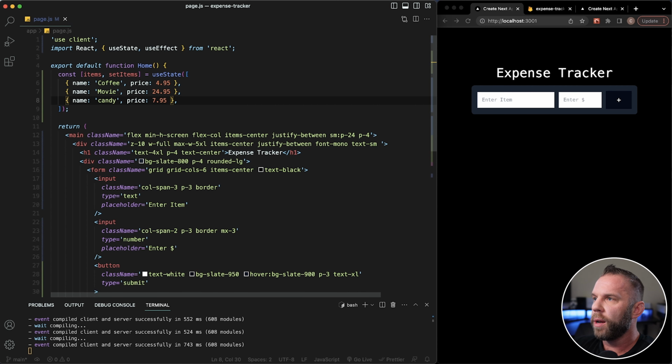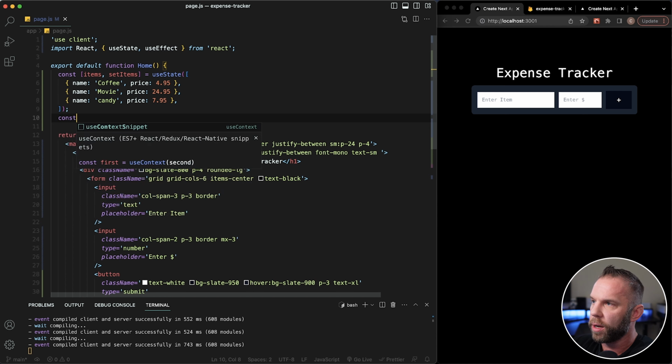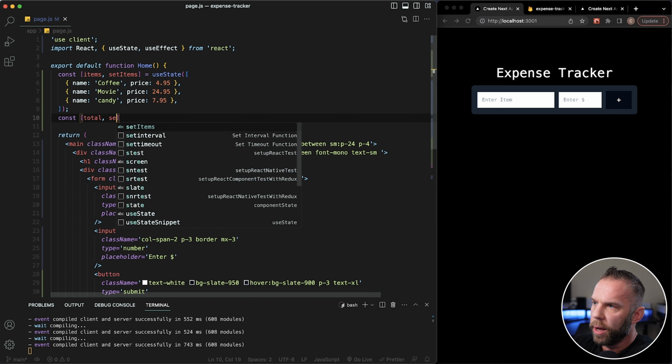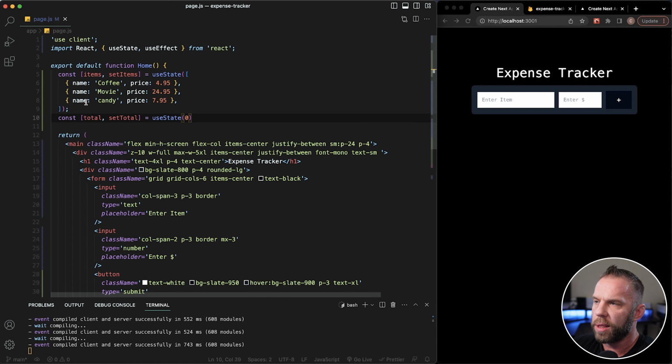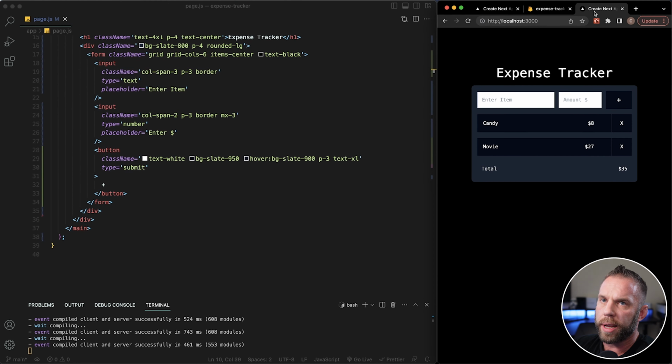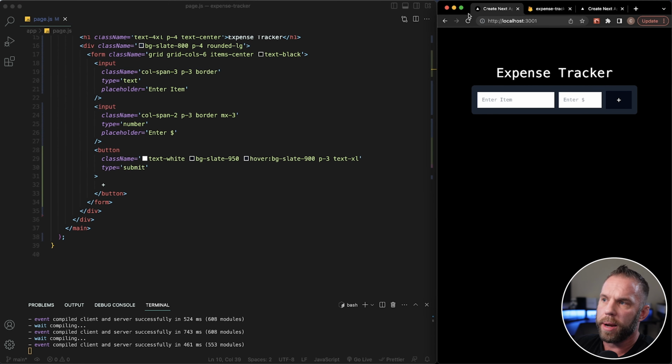So that looks pretty good. We're also going to add these up. So let's go ahead and add a total here. We'll say const total and set total, just like that, equal to useState. And by default, we'll just set that to 0, because we're going to calculate that here at the bottom in a minute. So let's just scroll down a little bit, and we're going to put this underneath our form, right?